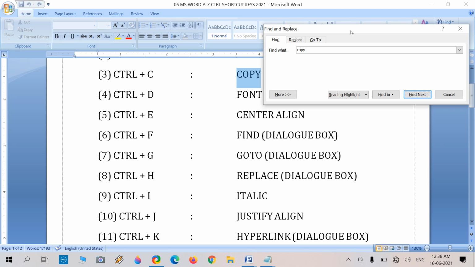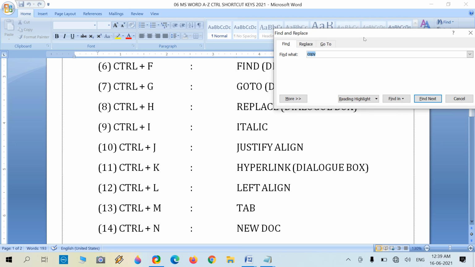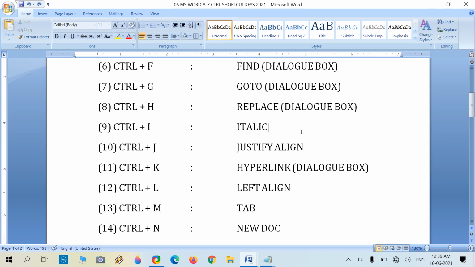It will automatically search out the term that we used in this blank field. Find what the term is. Our term is copy, and press enter again, then it will show that Word has finished searching the document. I am now using another term, like italic. There is the italic word. So it is useful to find out specific characters that we typed in our document.